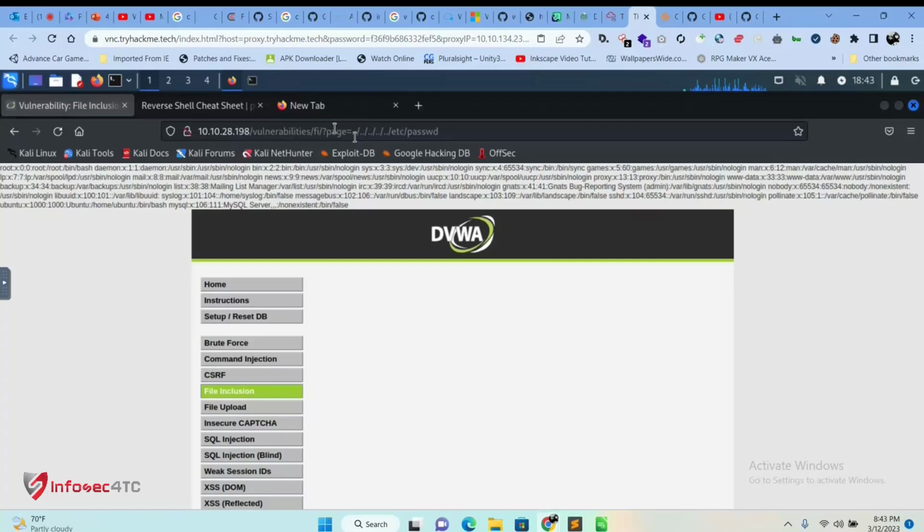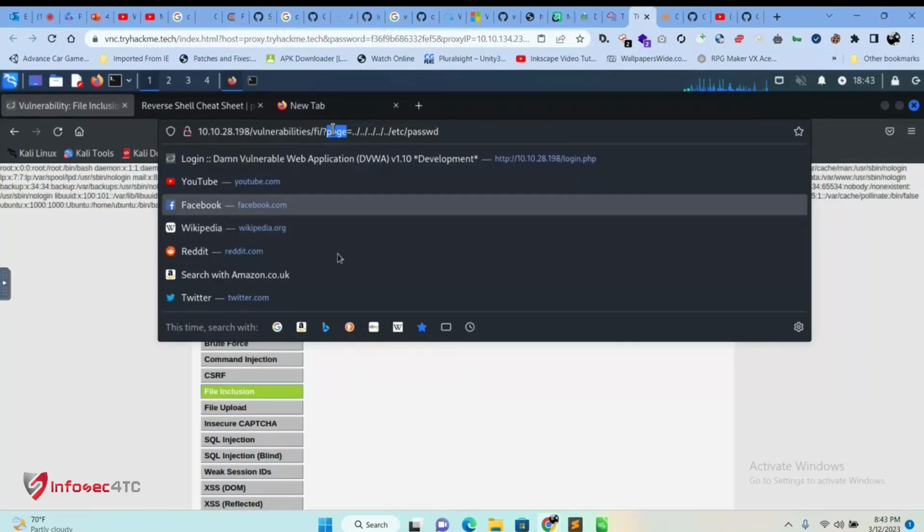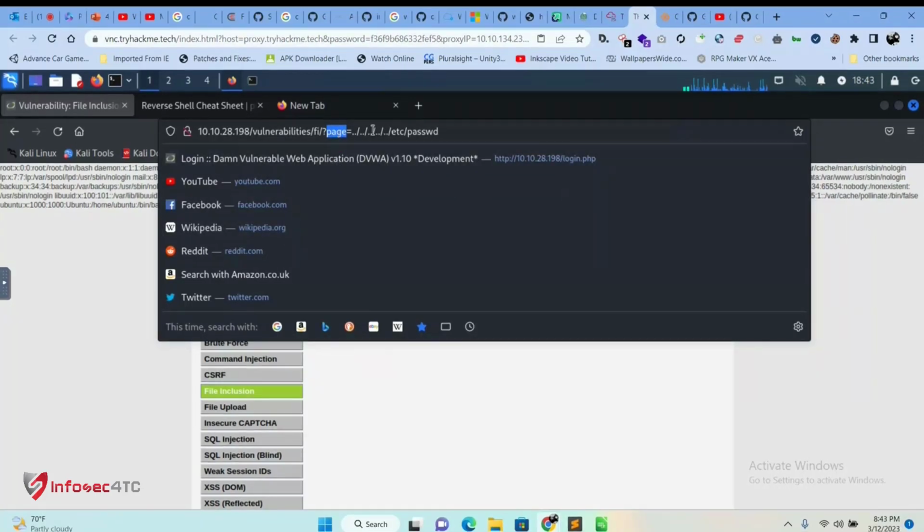See? So this parameter, we tried to access a local file from the server, and now we use this parameter to access a different file. That's hacking. We didn't change the nature of this parameter here, but we used this parameter to achieve our goal.